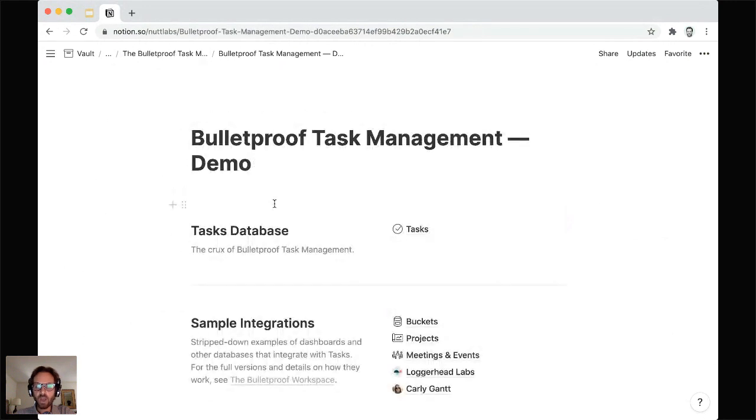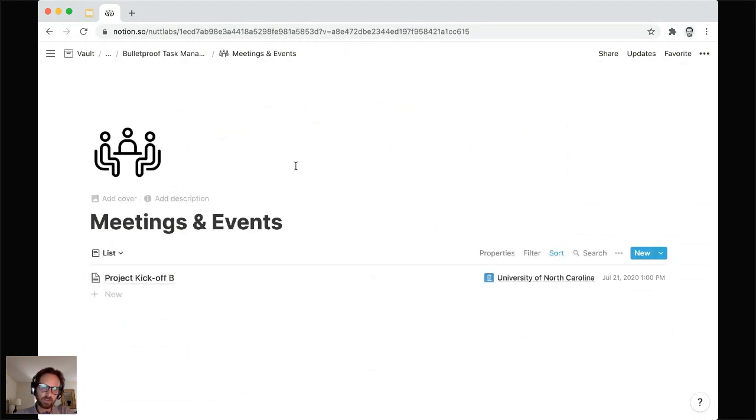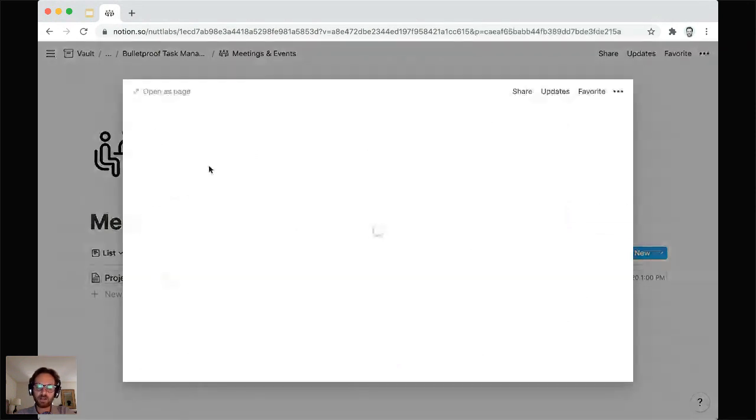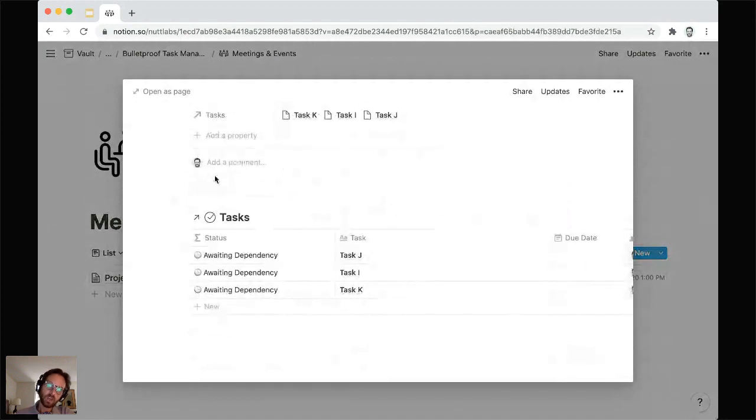So our task database, as you'll recall, is also related to a meetings and events database. And just like projects, these meetings and events typically contain a lot more information. And that's all part of the Bulletproof framework, the broader one, but we're just focused on tasks here today. So as you conduct your meeting and action items emerge, you can populate them directly within this filtered view of tasks, and this is going to automatically relate them to this meeting for ongoing reference.